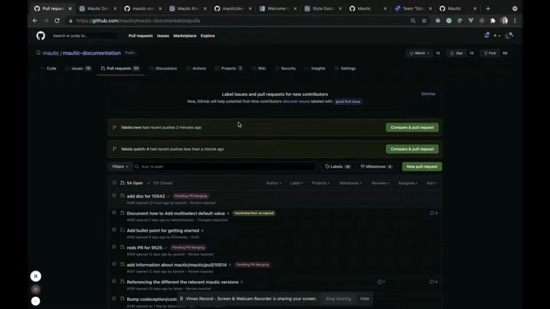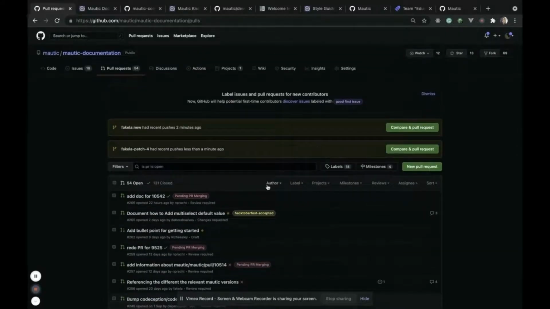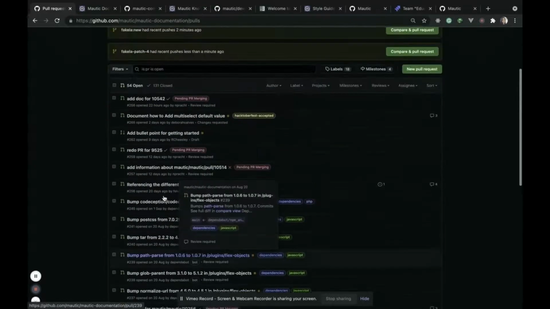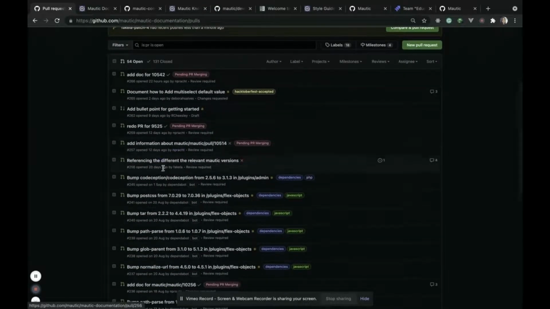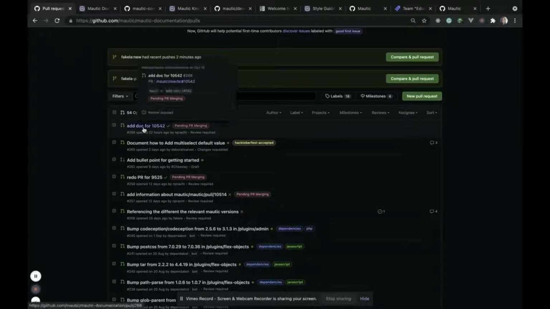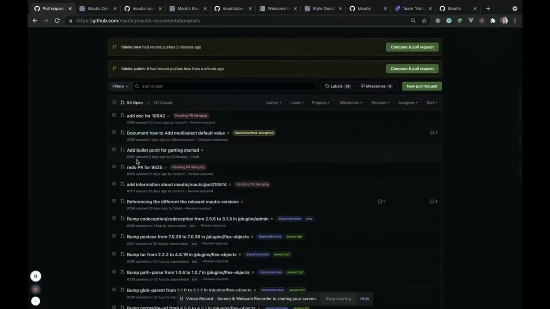So what you want to do is create a pull request. Once you've created a pull request, it will be shown here. So these are different pull requests that have been created by people. Once you've created a pull request, it's going to be looked at by the maintainers of the site, and then they'll look through the pull request and merge it to the documentation. So this is how this works.